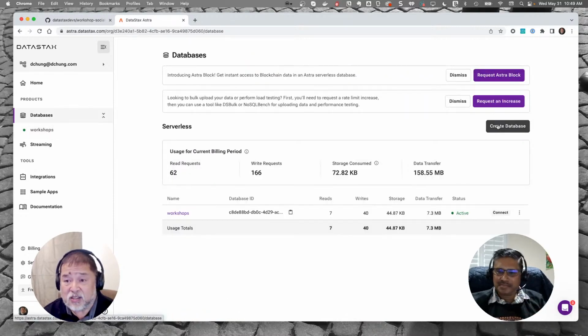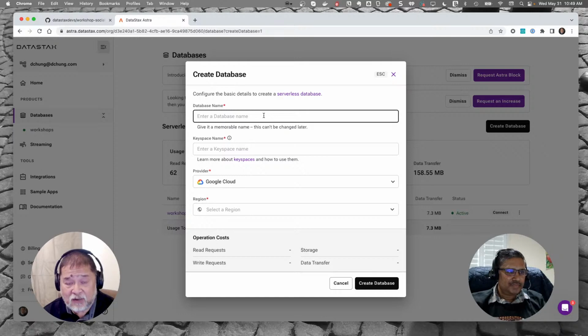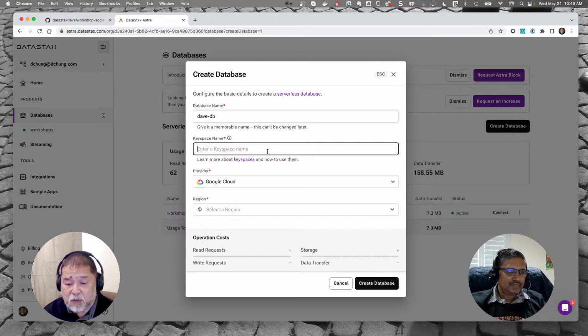So database, create database. I have to give it a name. I'll call it DaveDB. I have to enter a key space.